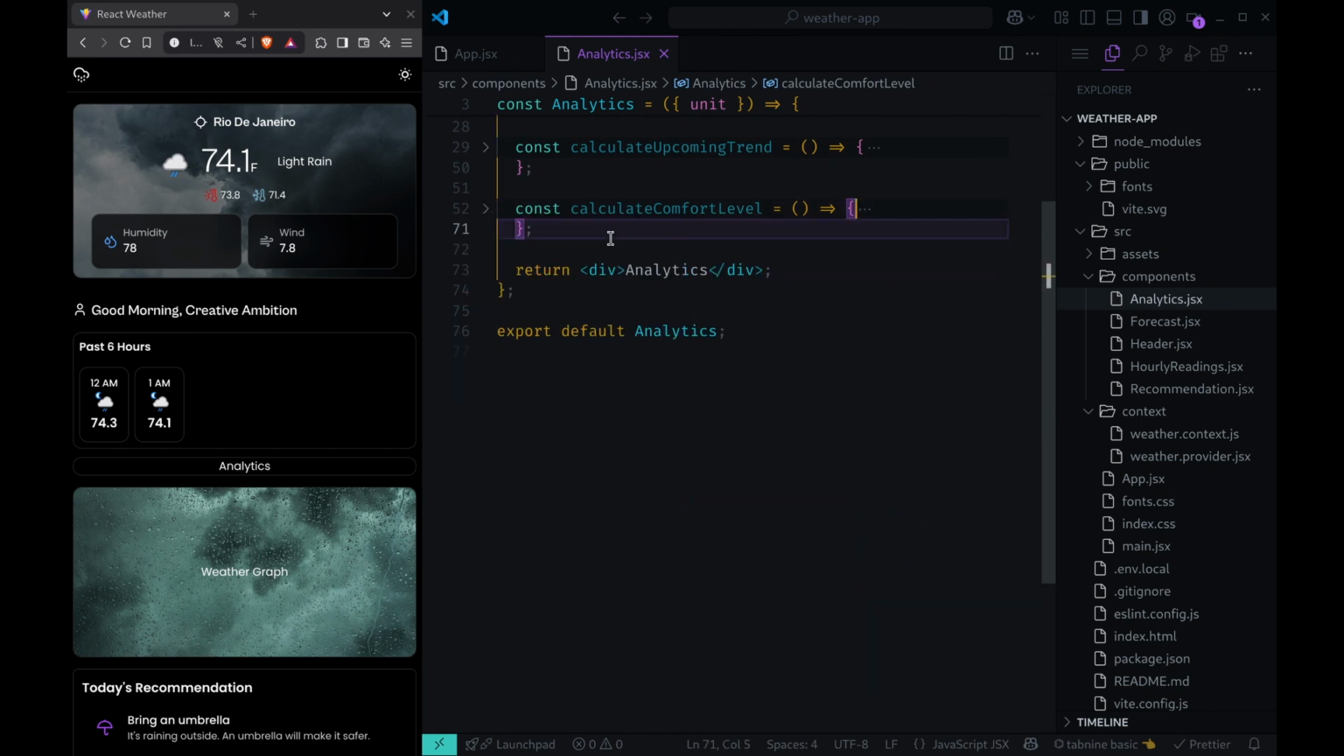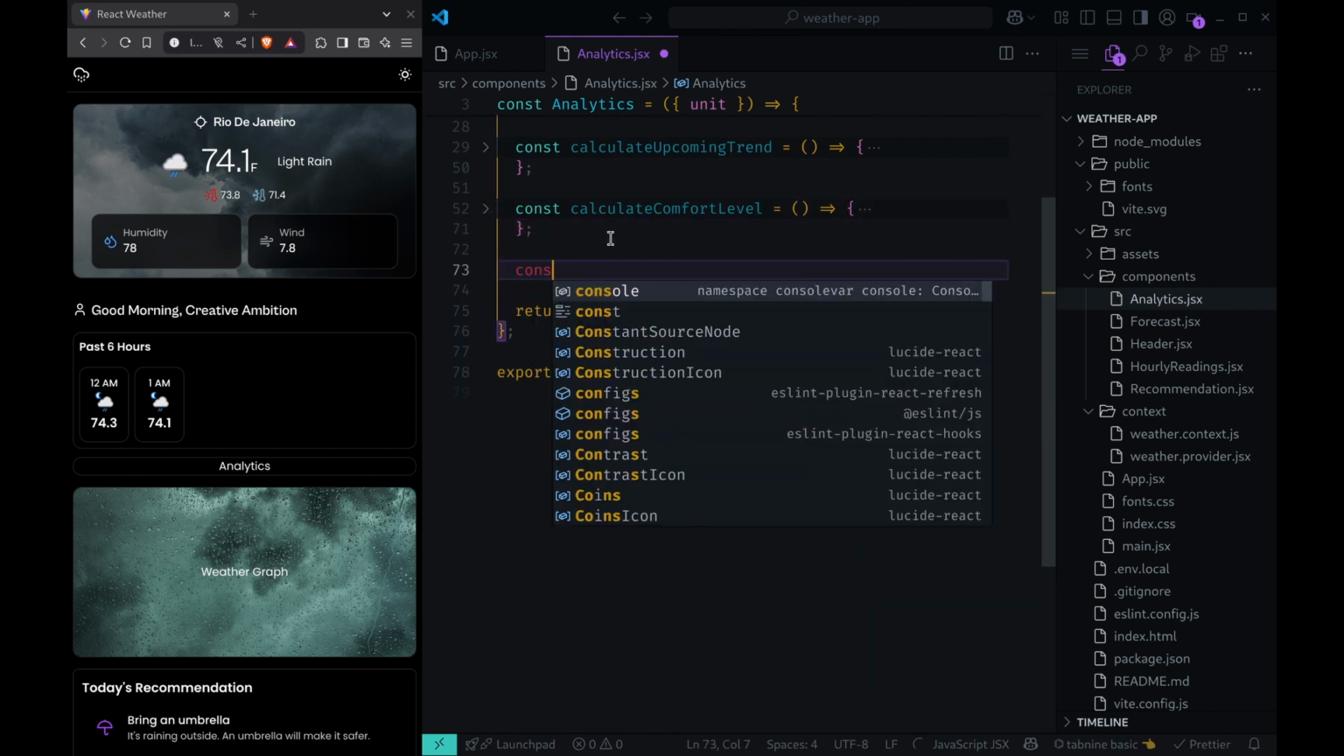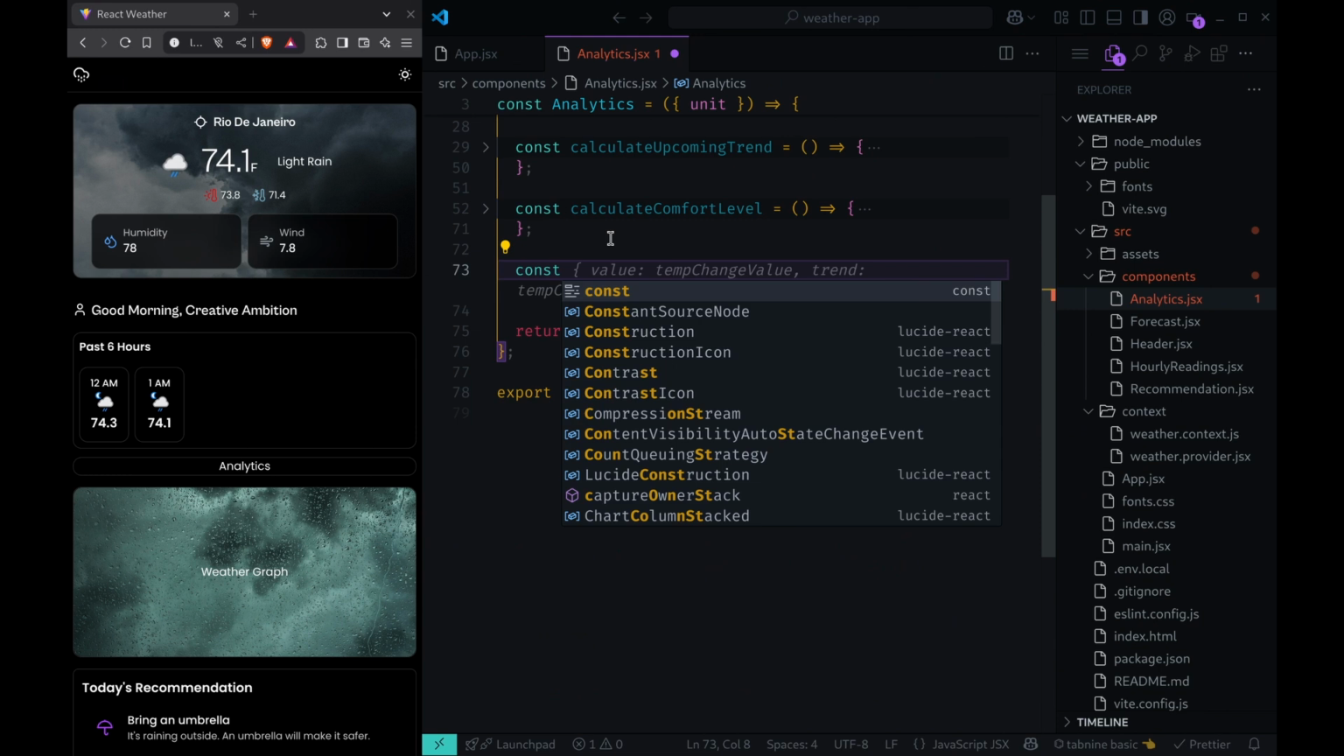With all that in place, let's go ahead and call each of these functions and use the return values to build out the component.